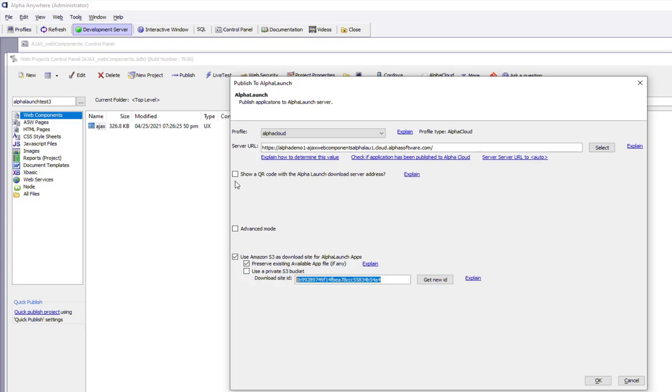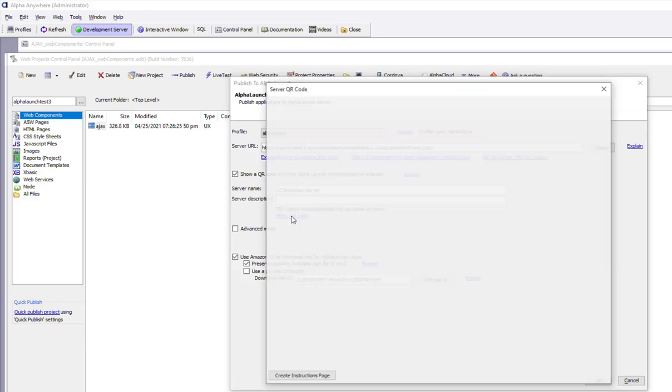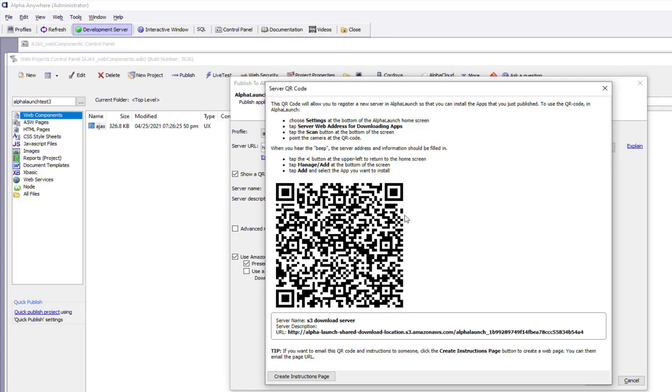So now we can go ahead there and say show the QR code. Let's give it a description. I'll say this is the S3 download server. I'm going to leave the description blank and then show the QR code. So here's the QR code for this download link, and let's go now and register this QR code in Alpha Launch.